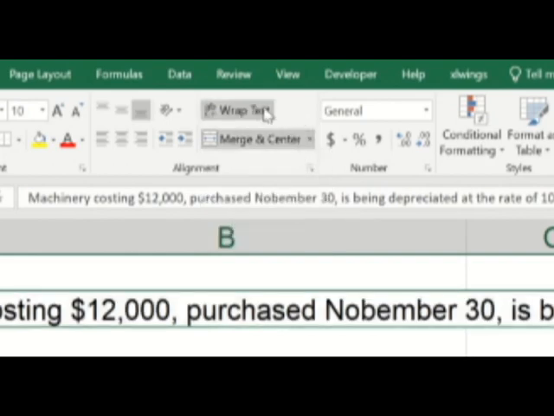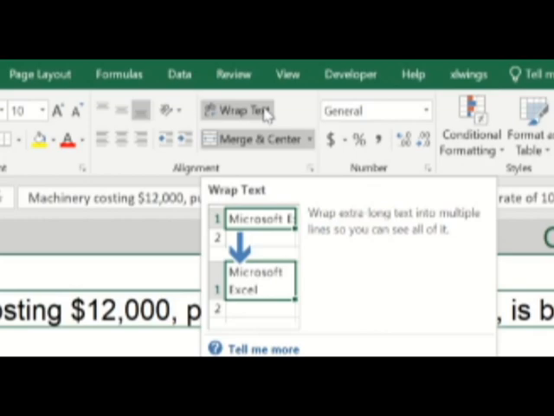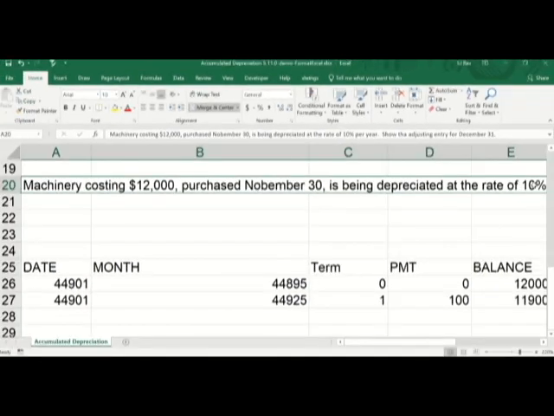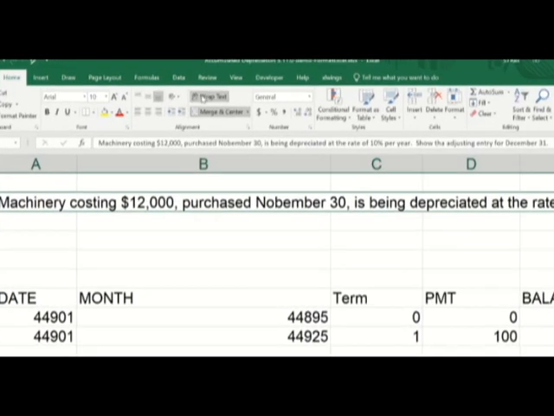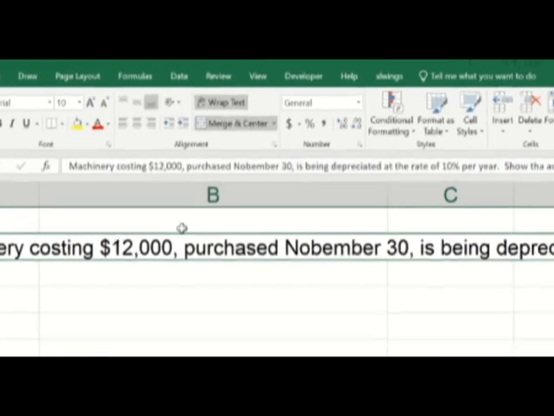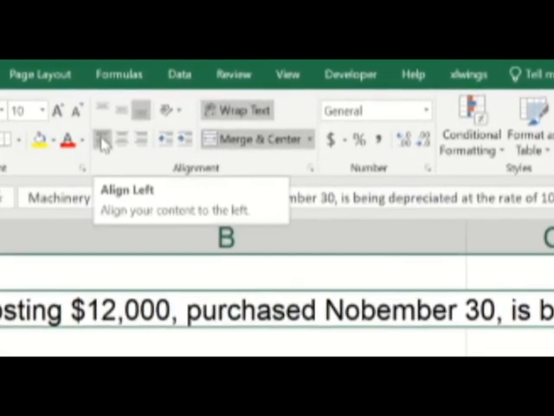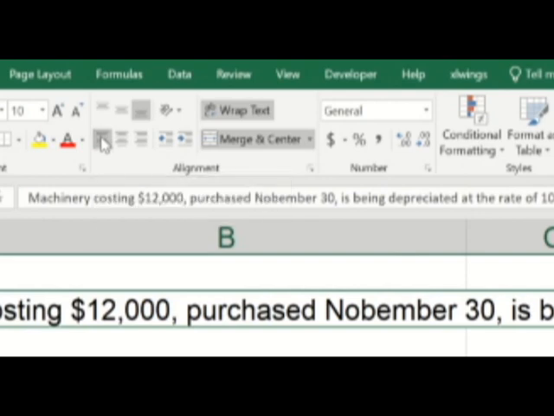It needs to be text wrap, because otherwise the text will go all the way through the page. Well, not the page, the screen. And you will not see it wrap to the next line of the cell. Okay, and we want it aligned to the left. So again, within the alignment, we're going to select align left.